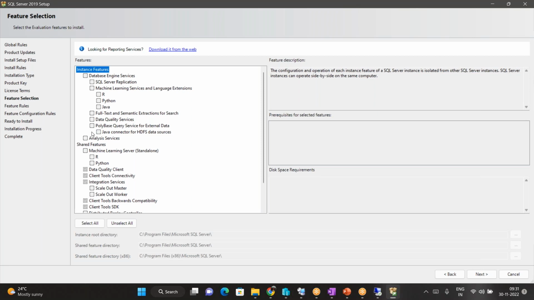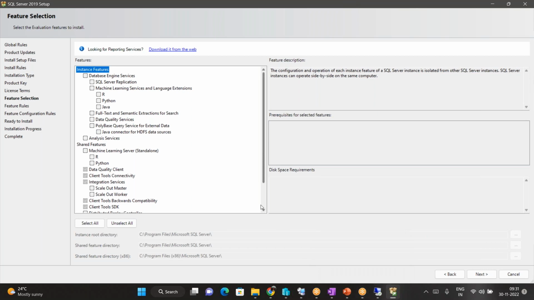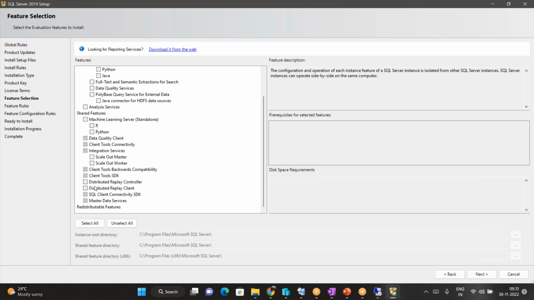Only one time for one server, sir. One time for one server. In my laptop, I have 3 SQL instances, right? Only one time. No, it won't select it. By default it will be all grayed out. Grayed out means only one time.